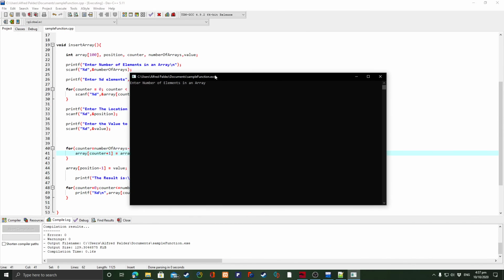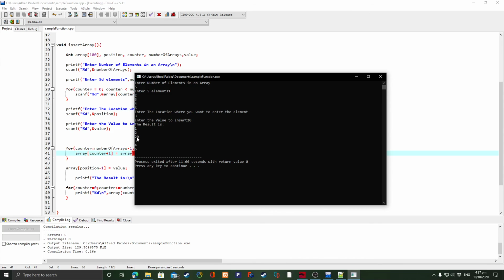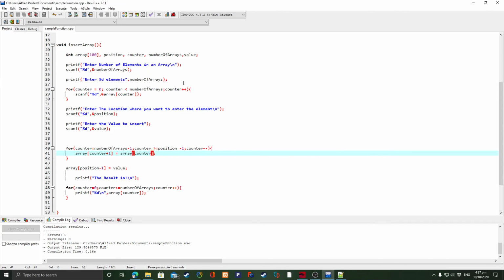Ayan. So, enter number of elements. So, 5. 1, 2, 3, 4, 5. So, enter the location. I want to enter it in 3. And then, 20 yung value. So, nadagdag siya doon sa index number 3. And then, na-move yung ibang array. Okay? So, yung 3, naging 4 na siya. And then, ayusin lang natin yung prompt dito na may backslash n. Yan.